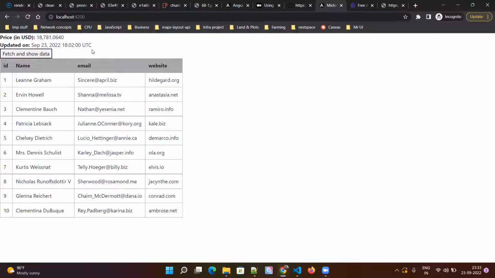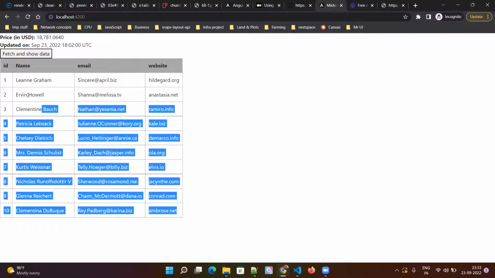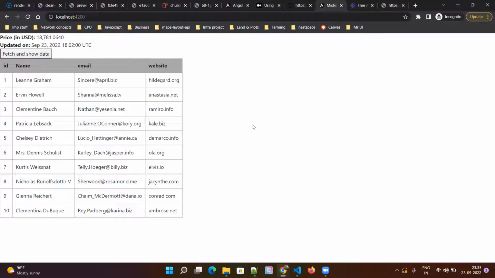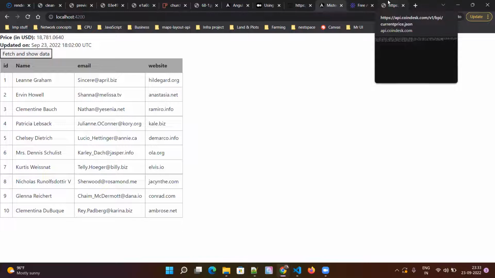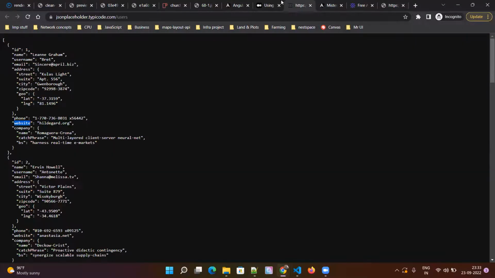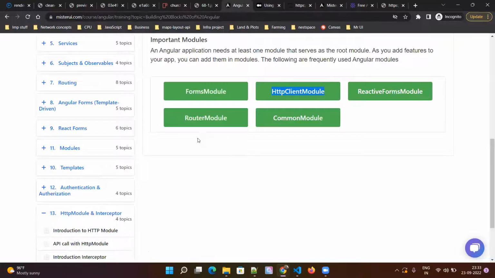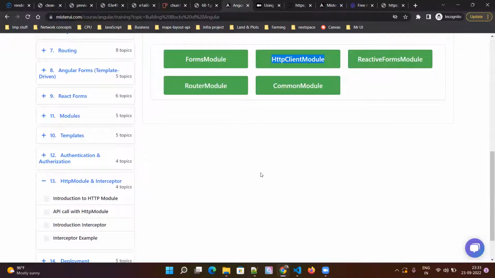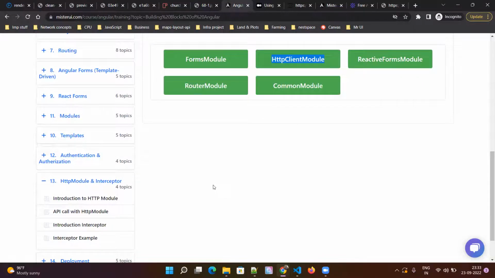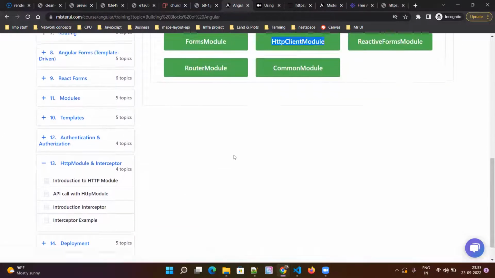So basically we are using two APIs. One is to get this data, and the second API is to get this user data. Okay. So any other questions? Okay. Well, so now let's go back to our site, right? So this is the HttpClientModule. But if you have backend APIs for all the CRUD operations, then you can use the post, and you can use the put, and you can use the delete, and you can use the get API, right?